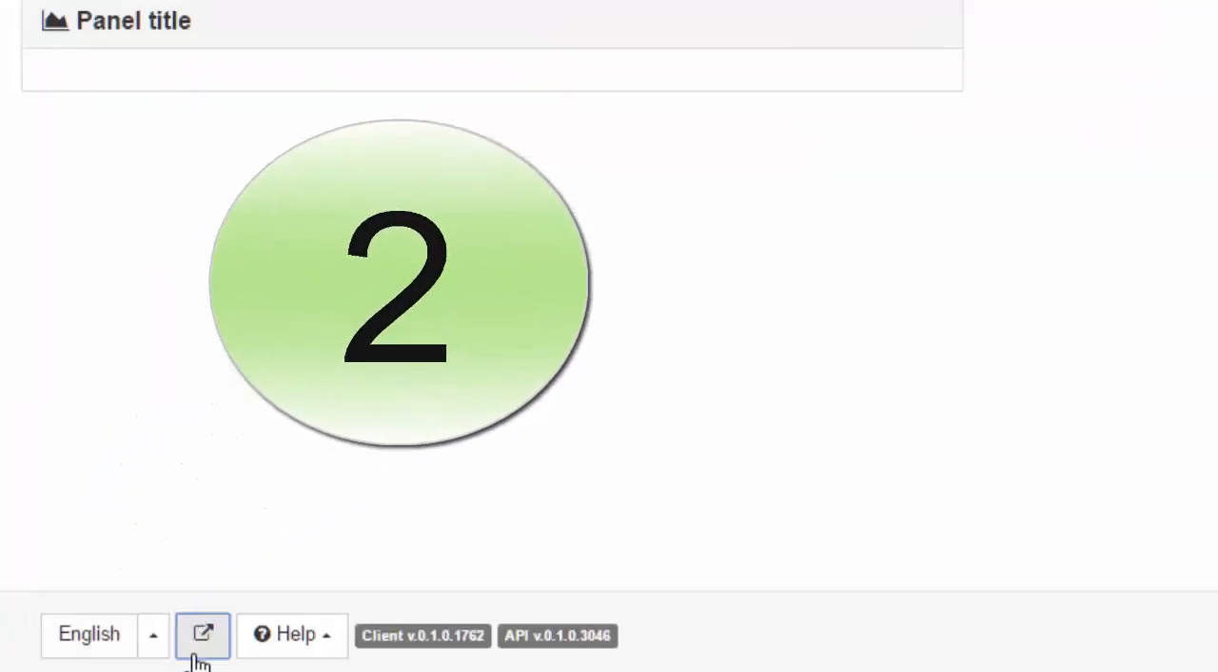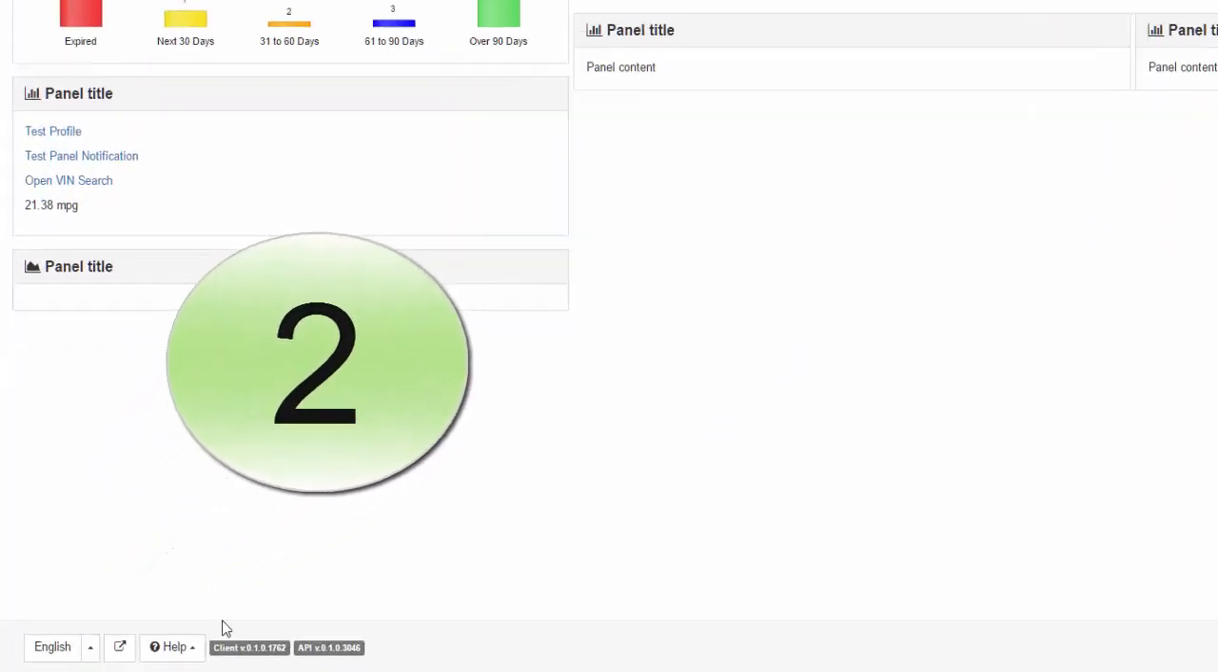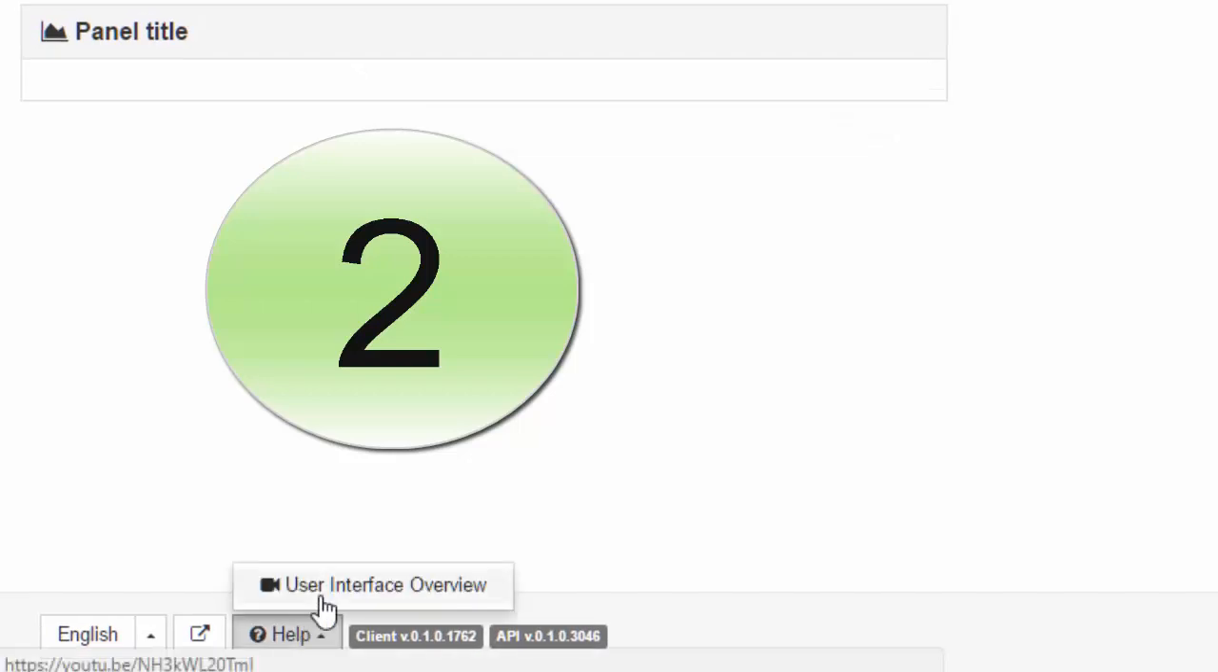To the right of the auto launch button is a help button where you can find videos and documents to further explain the screen you are looking at. For example, if we are in the compliance submenu, you can launch a video on how to use the compliance subsystem. To the right of these three areas is the version numbers of the software you are using.